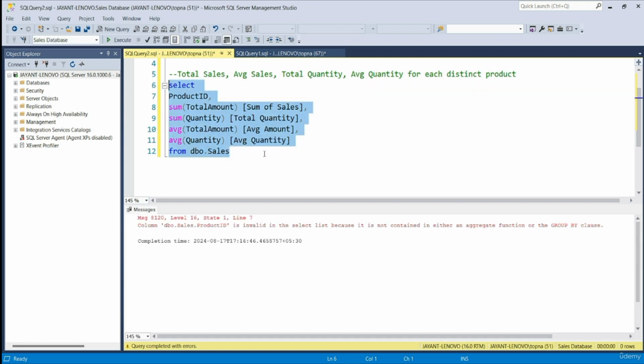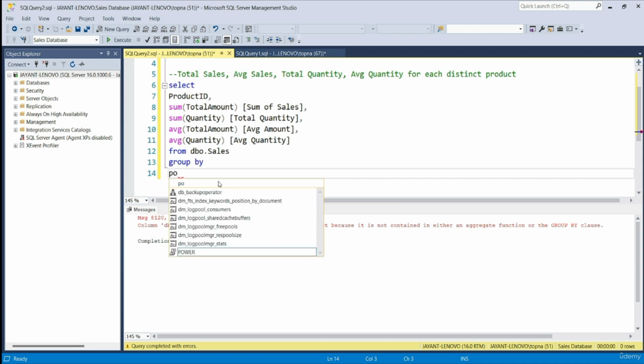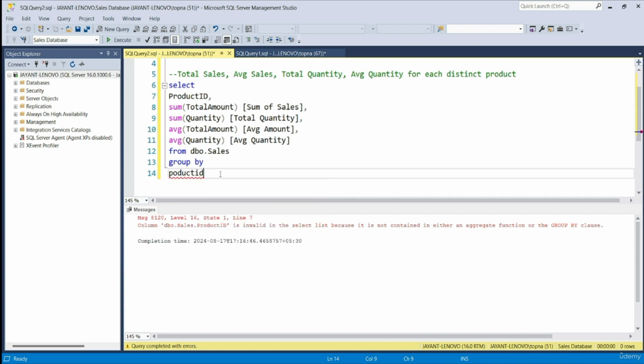Now this is not getting executed because again, we have missed the group by clause. So I'll come to line number 12, press enter, and we will write group by. On the next line, I will specify the name of the product ID column because it is present in the select statement and there is no aggregation being used on it. So in the group by clause, we will write product ID because we need to give this instruction to SQL Server that distinct groups are to be created for each one of the product IDs and then the following aggregated values are to be shown. So I will select the statement written from line 6 to 14 and then execute it.